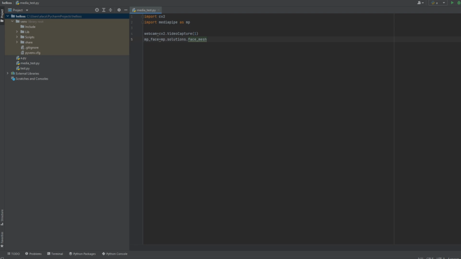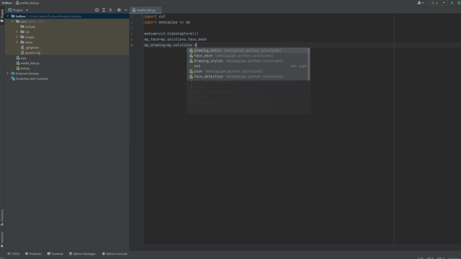So now let's continue and let's move to a new line. In this new line we will create a new different variable here. With this variable we will draw our facial landmarks. So let's write here mp_drawing, and also put an equal sign, and let's write here mp.solutions.drawing_utils. Alright, we are done. What we need to do now is to use the face mesh function.